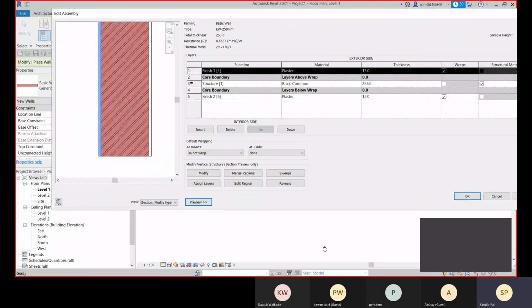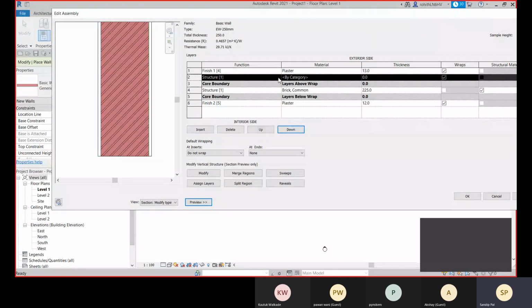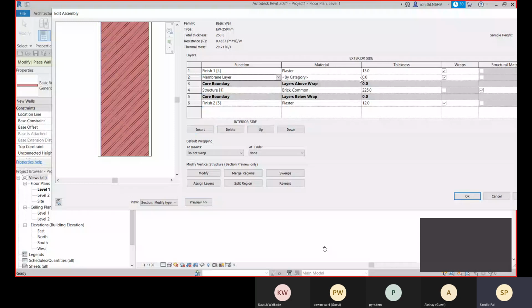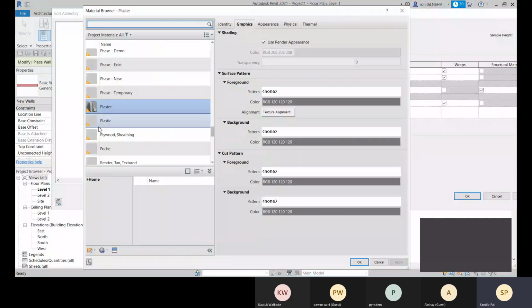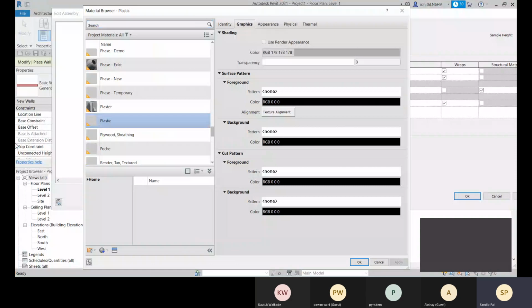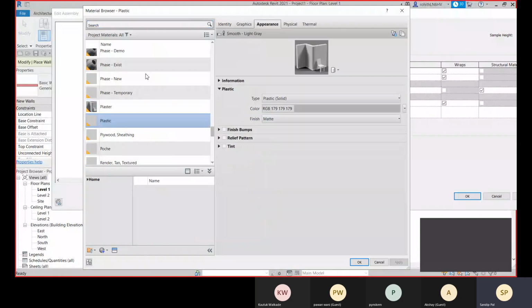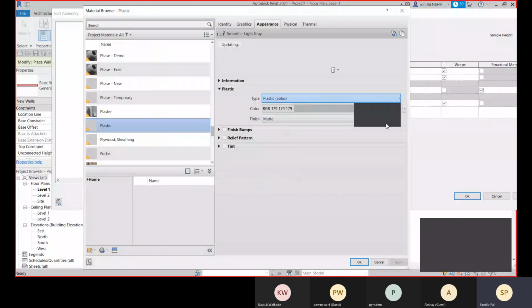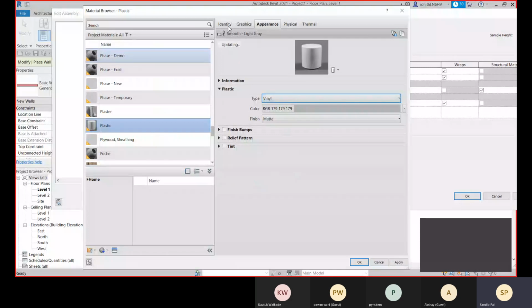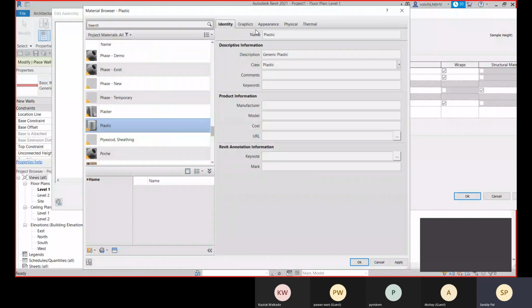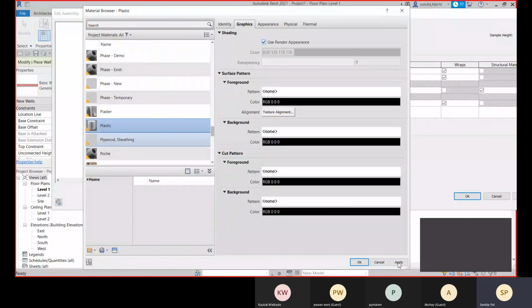So now let me add a membrane layer towards the exterior side. Let's add it and move it down, and here choose that membrane layer, and we can apply this plastic. Okay, all right, so everything is fine, click on apply.